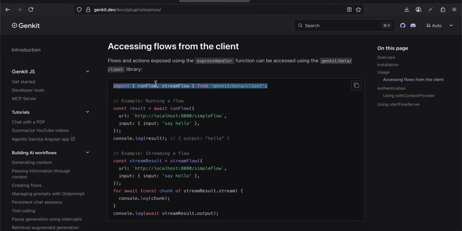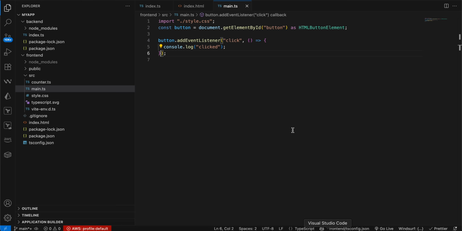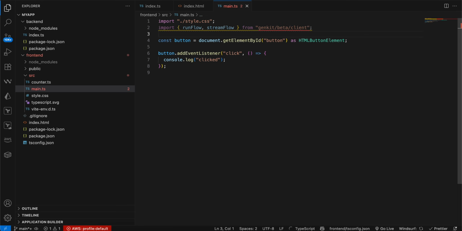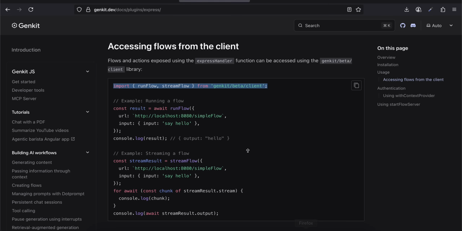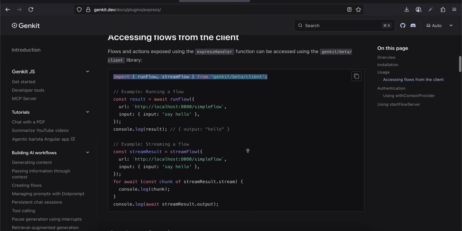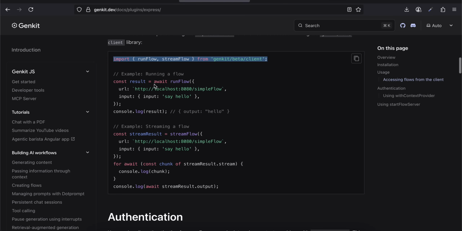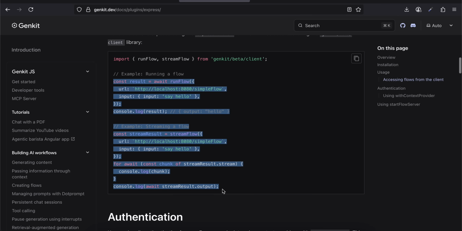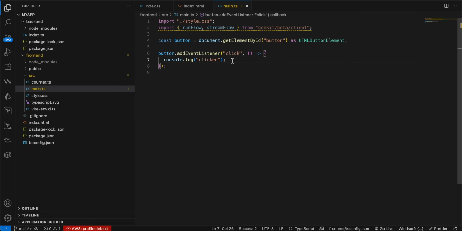Then we just have to copy this particular import, and I'll paste it over here. Again, there are two ways of calling this. You can either stream the data, or maybe if you want the data in one flow, you can use it. According to me, streaming is a good practice, but again I'll copy both of these. It's up to you what you want to use. So yeah, I can just paste it over here.